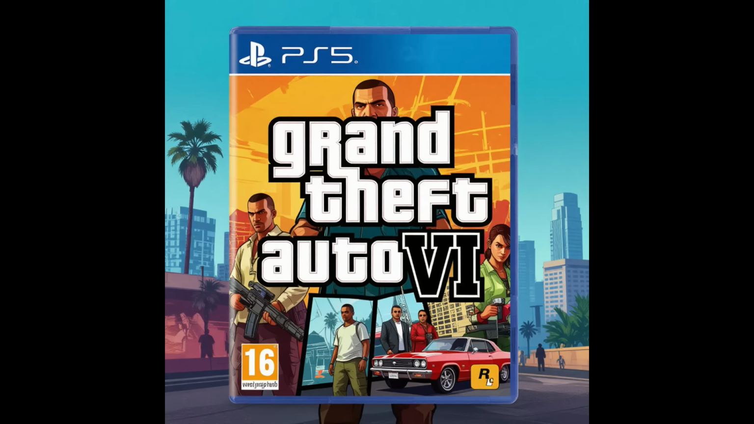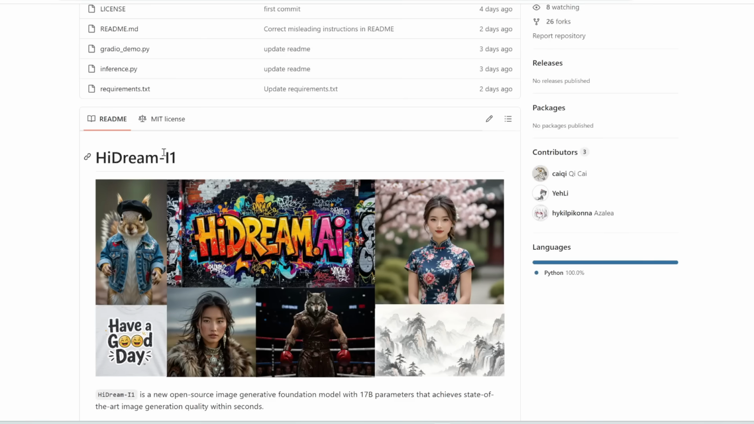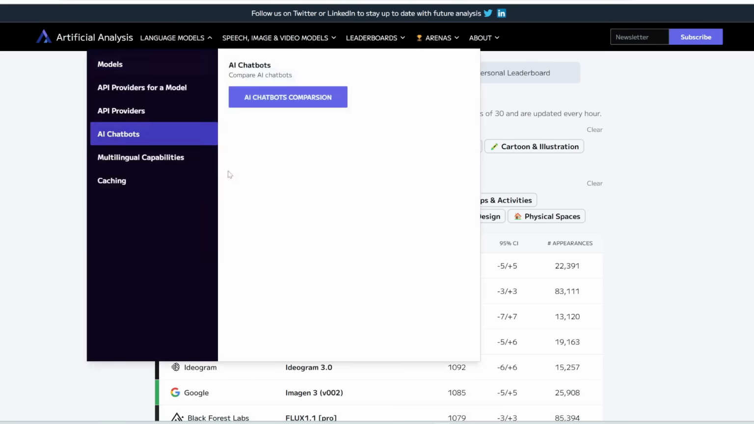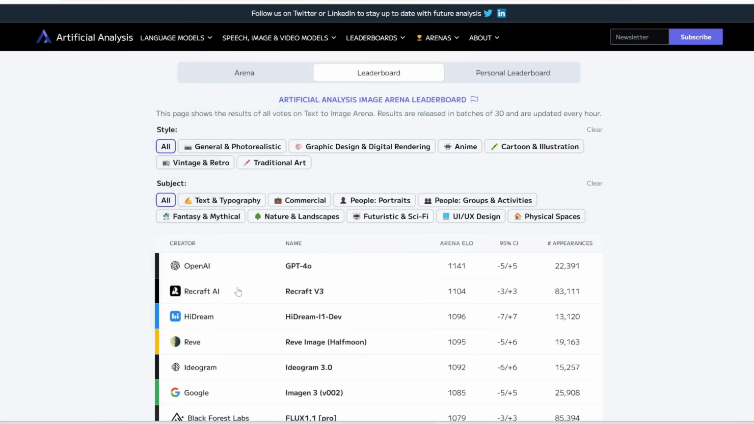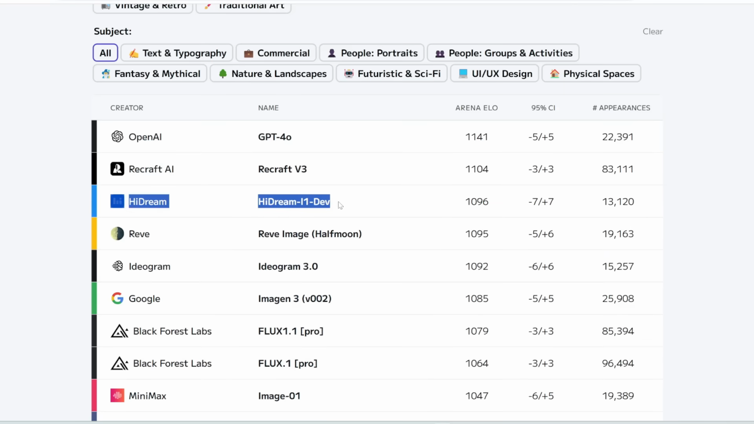This is crazy news. We have a new top open source image generator. It's called HiDream by Vivago, and don't take my word for it. If you look at this independent leaderboard by Artificial Analysis, which ranks all the text-to-image models, you can see that HiDream is currently the #1 open source model out there.